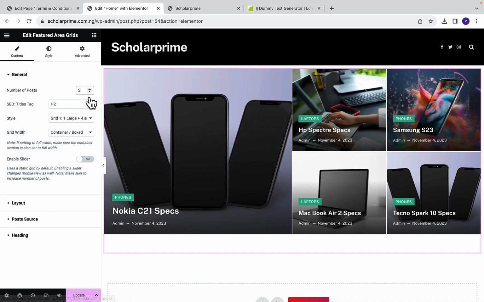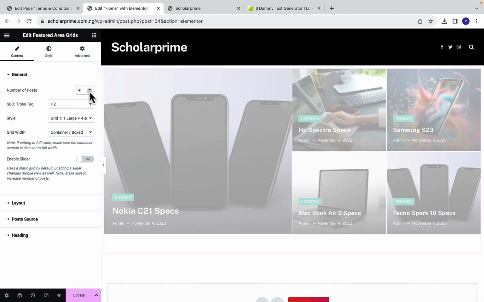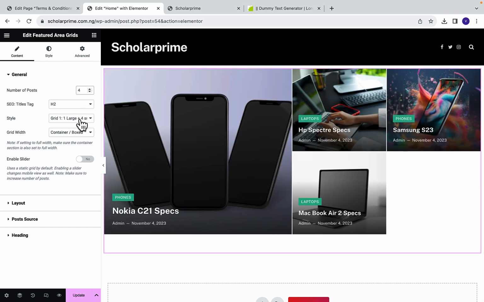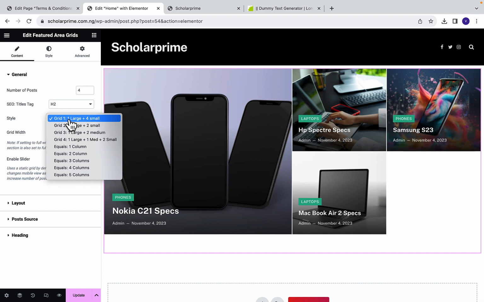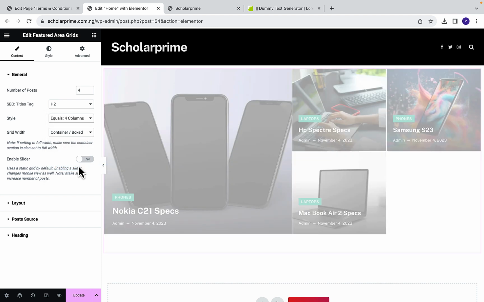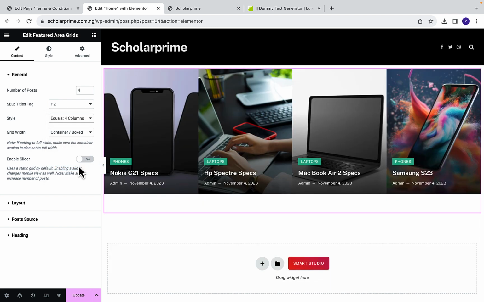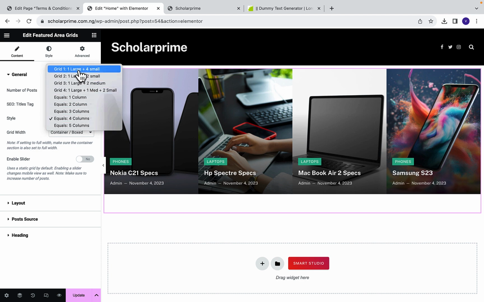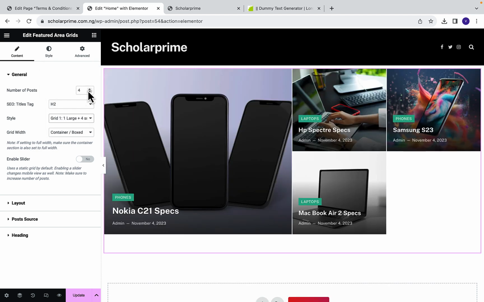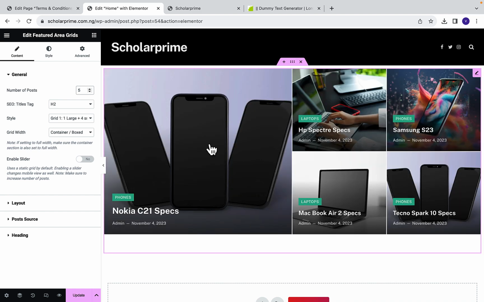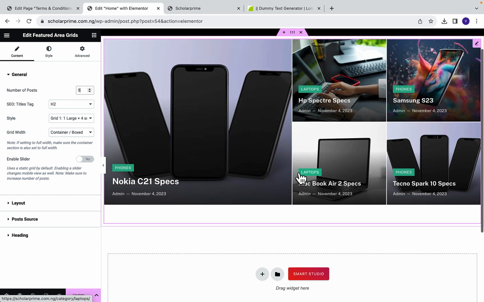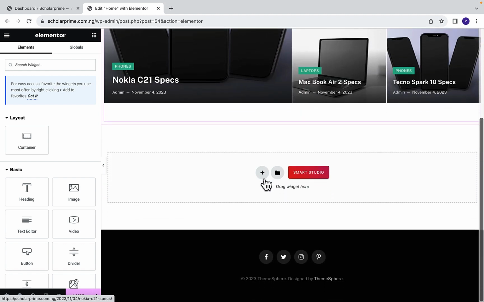So if you want to make it 4, you can reduce it to 4. But you have to come over here and set the style. For grid 1, we have 1 large and 4 small, making it 5. So if you want to make it 4, you have to look for one that will contain 4 columns. So like this guy, I'm seeing 4 equal columns here. But I'm going to return it back to 1 large and 4 small. Then I'm going to increase the number of blog posts to 5. So this is beautiful.